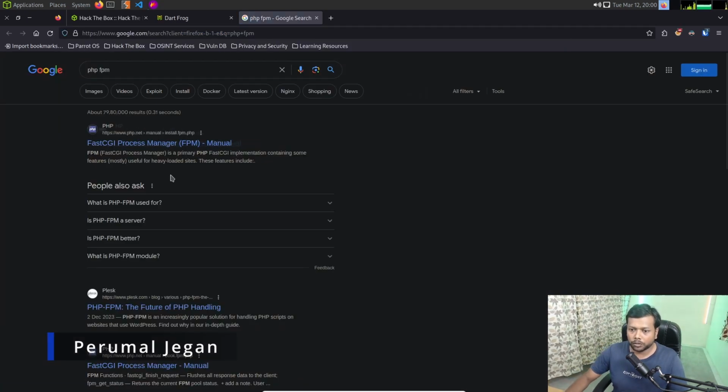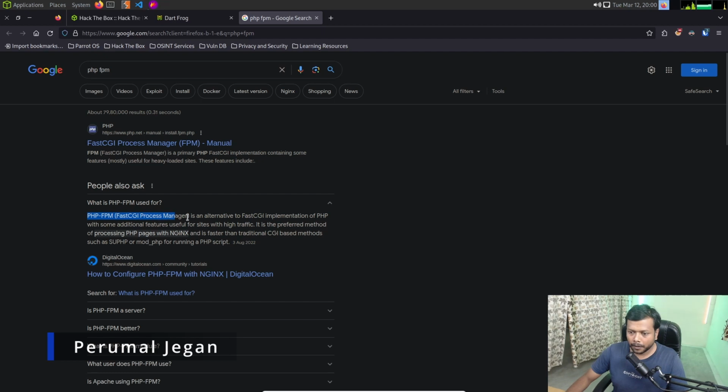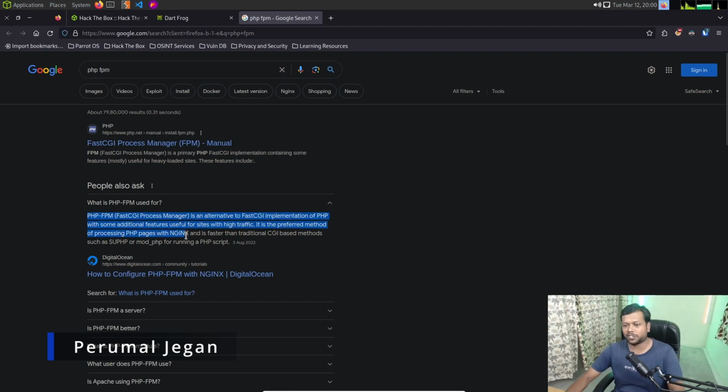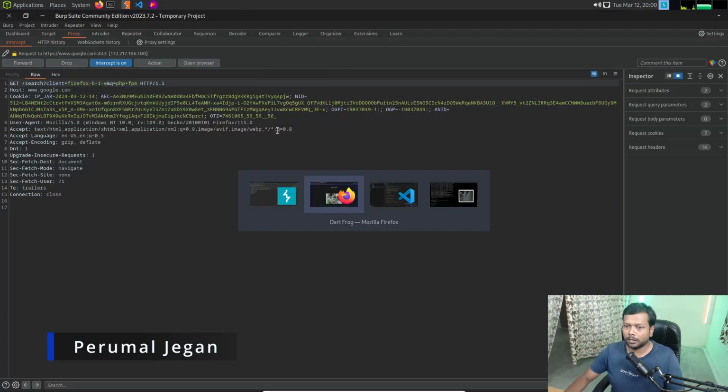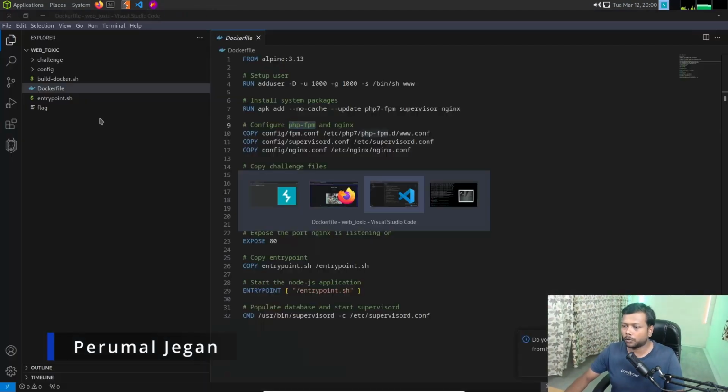FastCGI Process Manager. It's an alternative FastCGI implementation of PHP with some additional features useful for sites with high traffic. It is the preferred method for processing PHP web pages with Nginx. So with this, we can clearly say the web application is PHP along with Nginx. Okay, fine. Now let's continue doing that source code review.